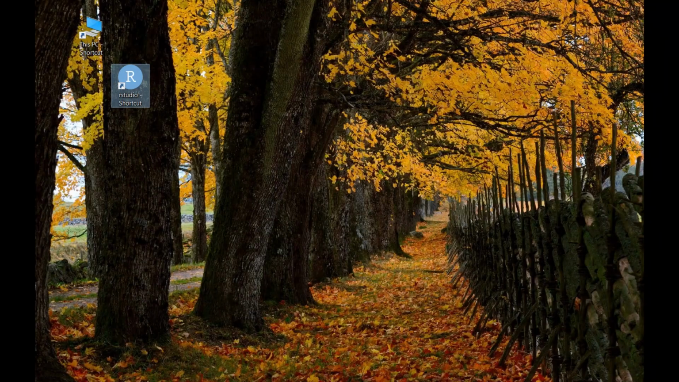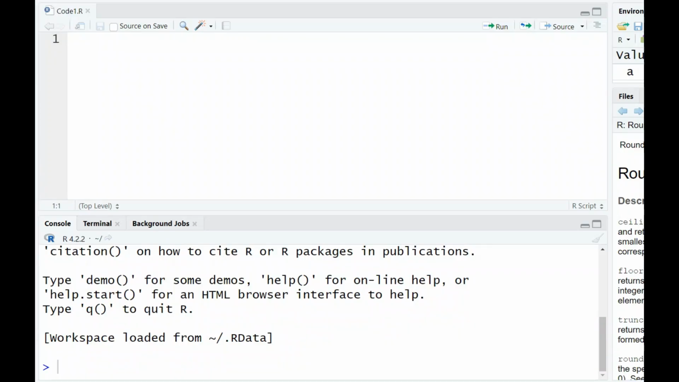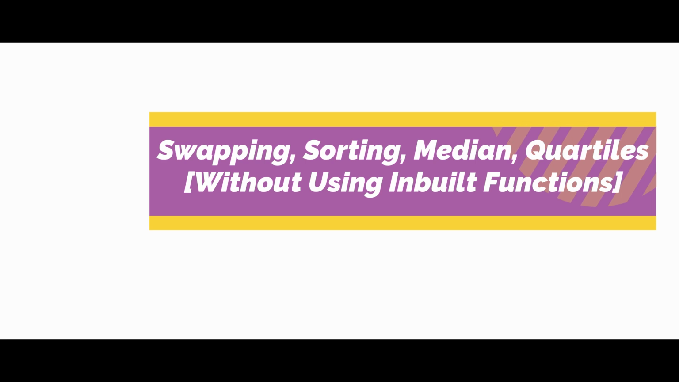Hello friends, let's start our studio, and in this video I will discuss swapping, sorting, median and quartiles. Now we will study swapping two variables.